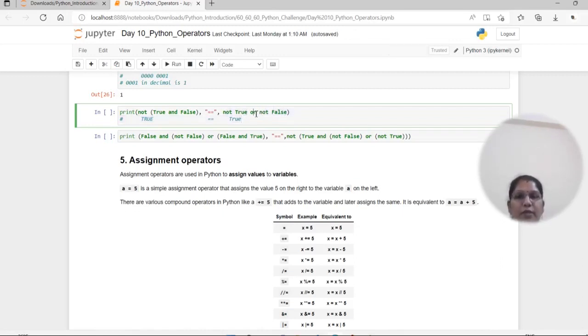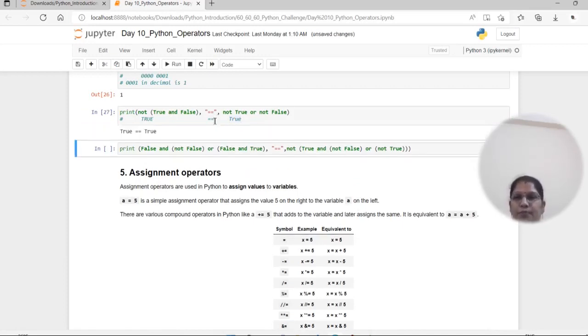And we are having the logical operator or. So false, sorry, false or true. So we just resulted with true. And the next expression, true equals true. Yeah, the result is true. Fine. And let me just see one more example.